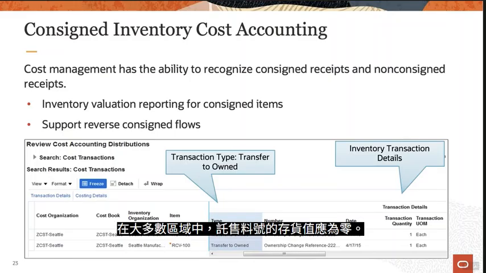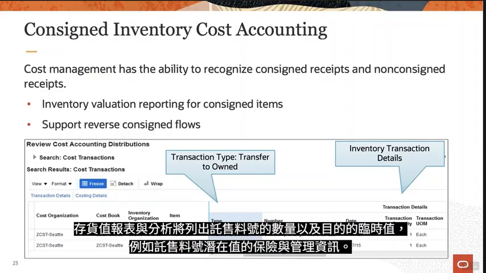In most regions, the inventory value of consigned items should be 0. The inventory value reports and analytics will list the quantity of consigned items along with the contingent value for purposes such as insurance and management information about the potential value of consigned items.